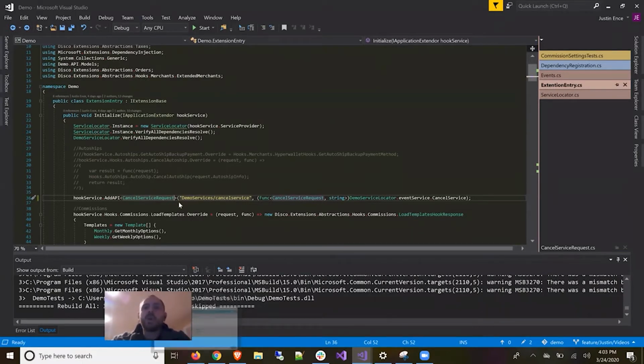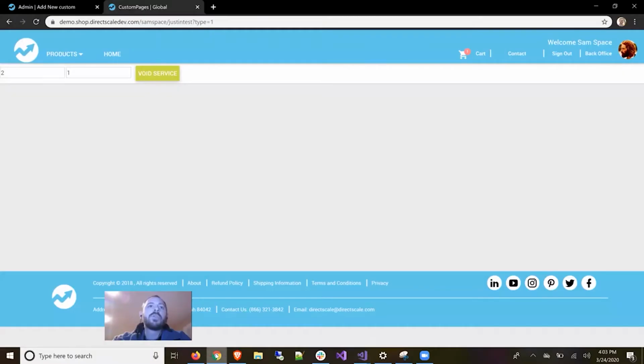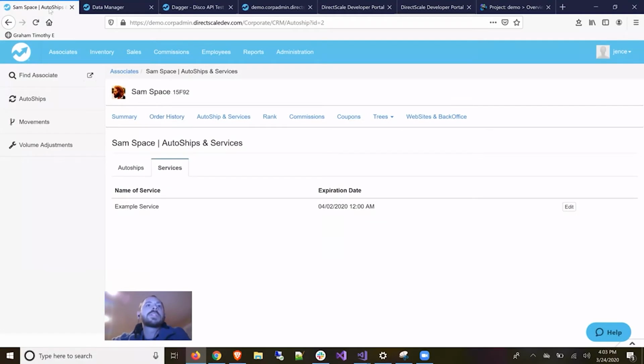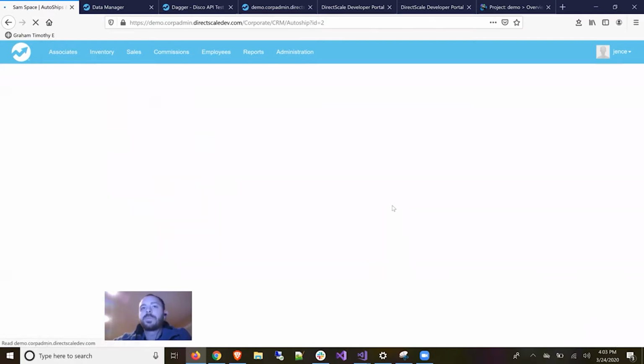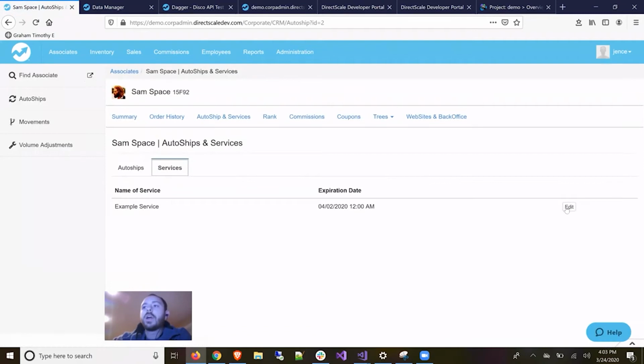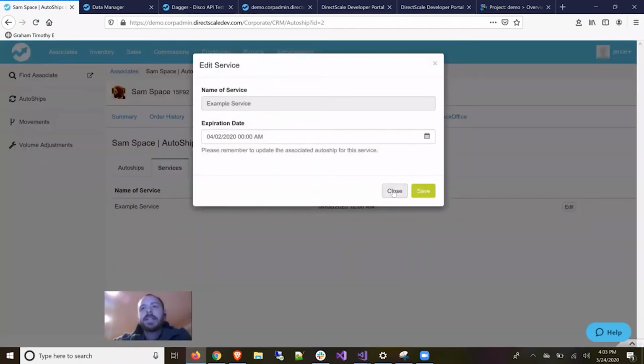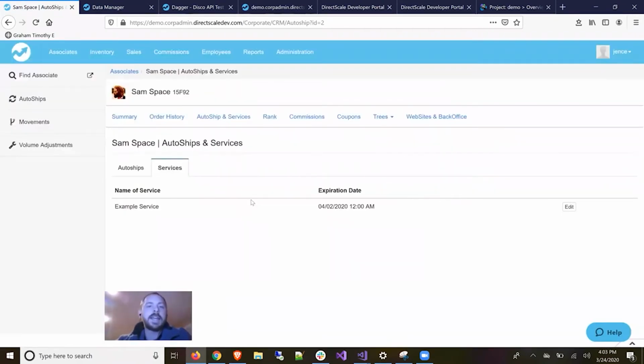So to understand what this method is going to do, let's jump over here into the corporate side of things. You can see I've got an associate by the name of Sam Space. Under the Auto Ships and Services tab, you can see there is a service that this person has, an example service, that expires on 4/2. Now, in here, I can edit the date, but I can't cancel it. I can't cancel it at this minute. I can set the date back into the past.